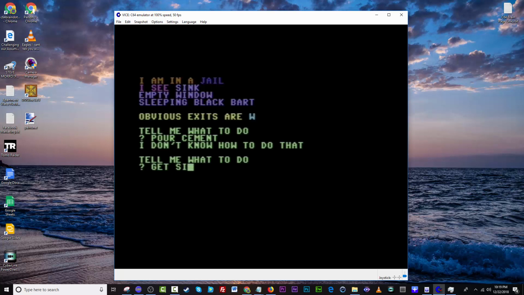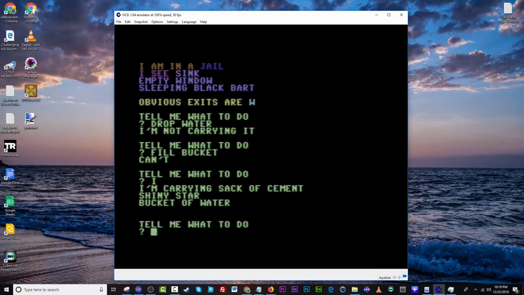So, can we get the sink? Of course you can't take it. It tells you what you can't pick up. So, the truth is we want to get the water. And I think we want to drop water, if I remember. Or fill a bucket. I'm sorry, starting to remember. Actually, let me think for a minute.